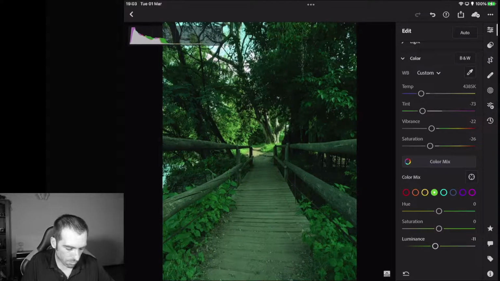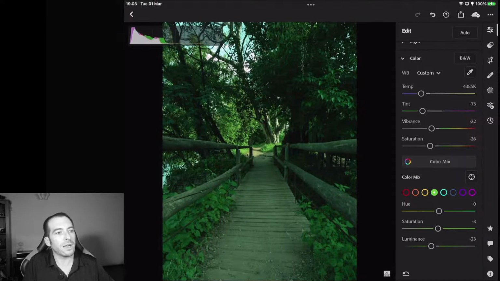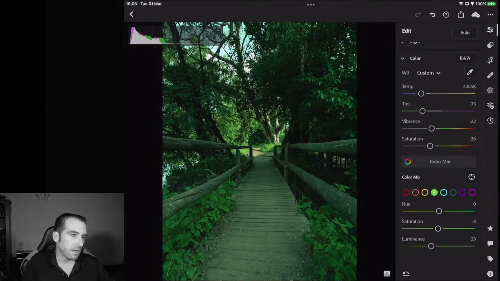Going to my greens, I'm dropping my luminance again. Saturation, maybe not so much. Dropping my luminance. So we're getting very close to that sort of look that we want. The one thing that I am noticing is I've got one bright spot with quite a bit of vibrant, almost towards the neon green there. We'll try to fix that just now.